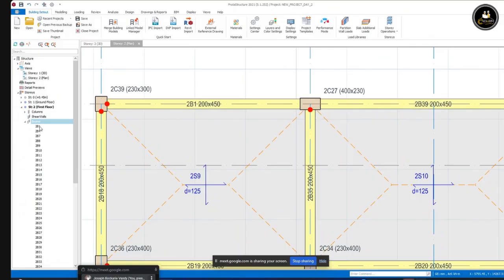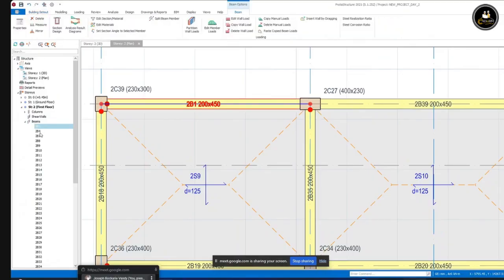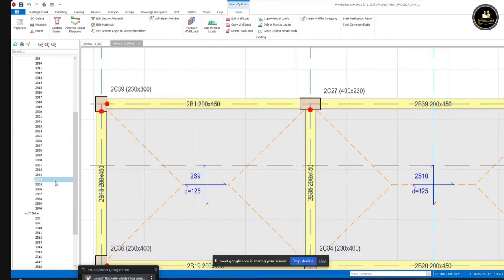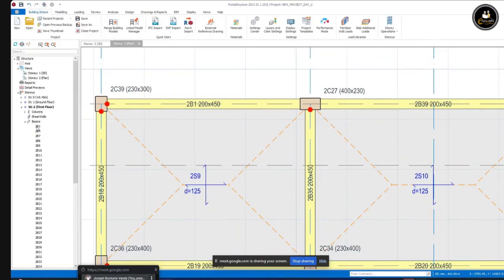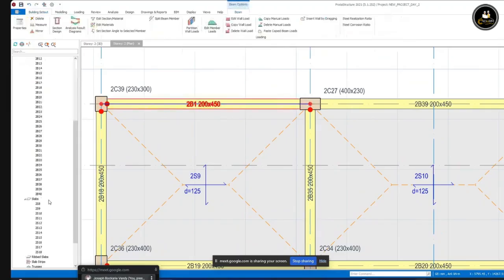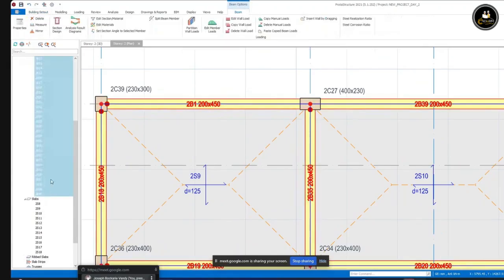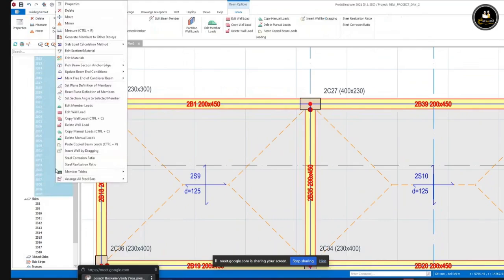Select the first one and then press shift. You showed me this yesterday. Okay, shift, right? Yes, shift. Let me escape. I select the first one, hold shift, right click. There is what's called member table. Go to member table at the lower side of that dialog box. Choose beam table.